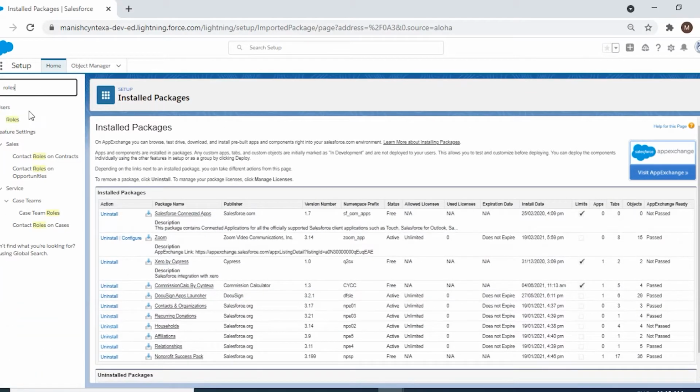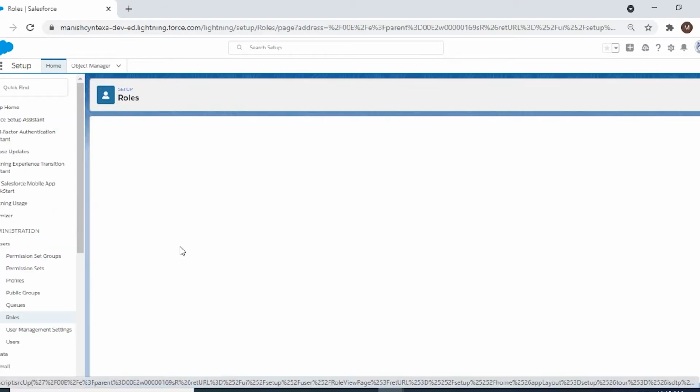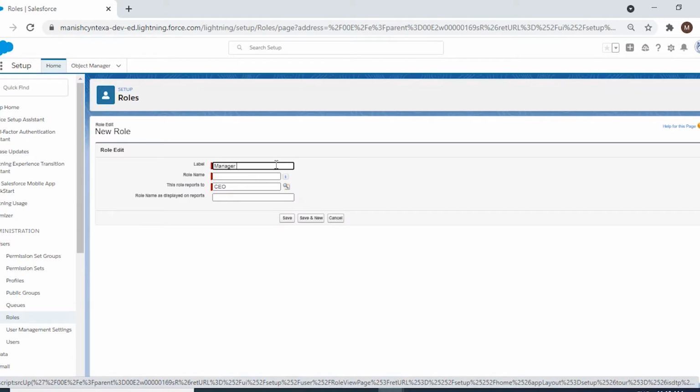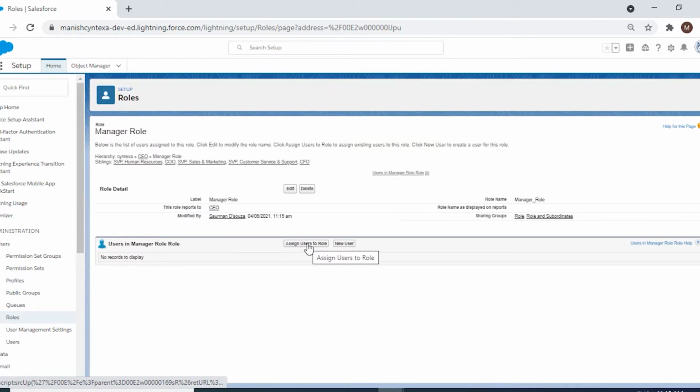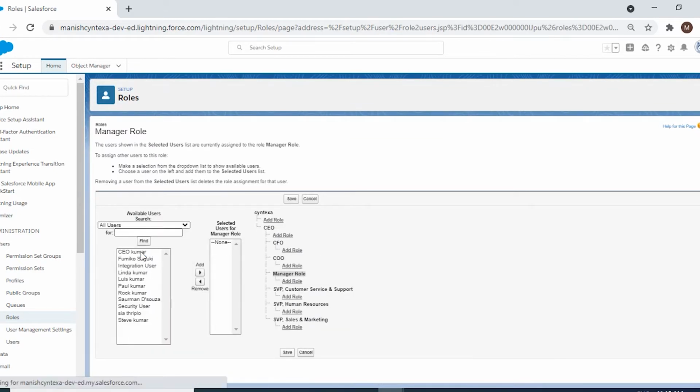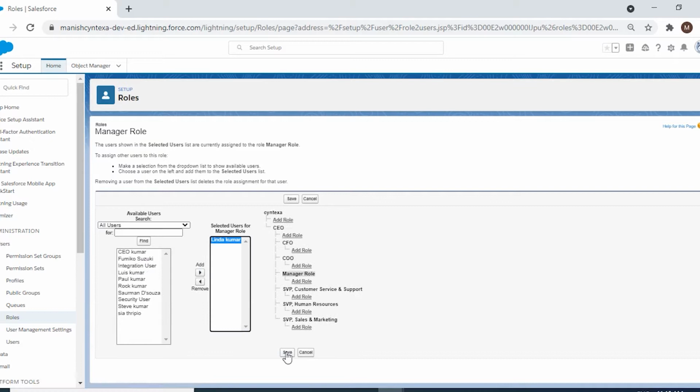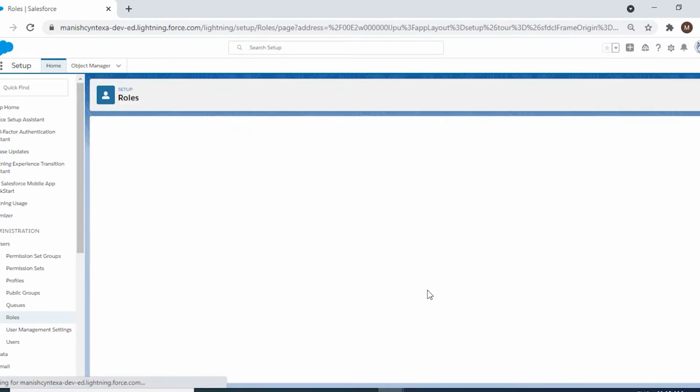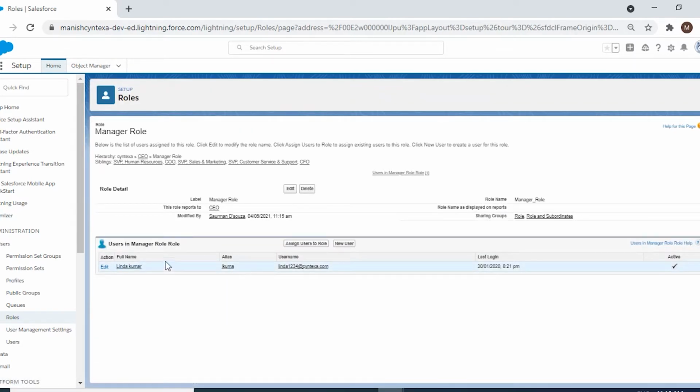From Setup, enter roles. From the Add Roles button, create a new role for Manager. Now assign this role to Manager. As you can see, the role has been assigned.